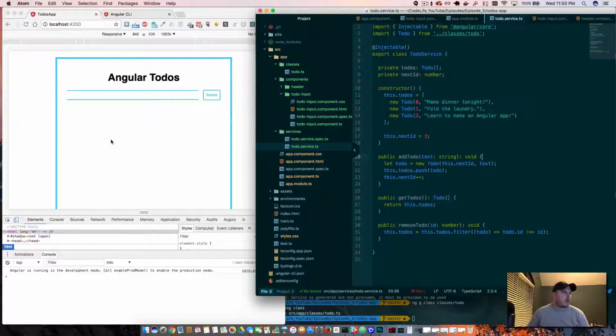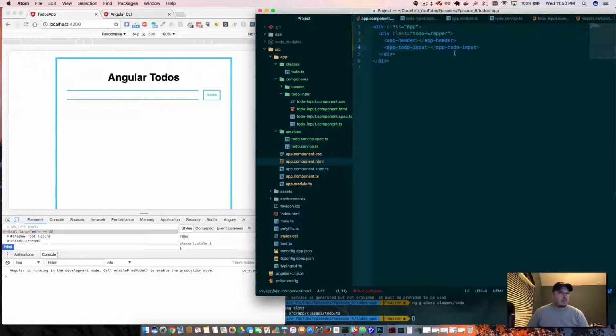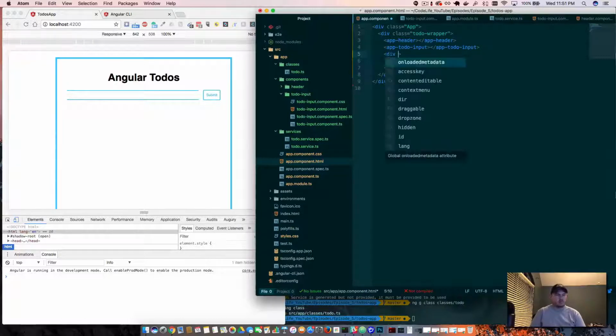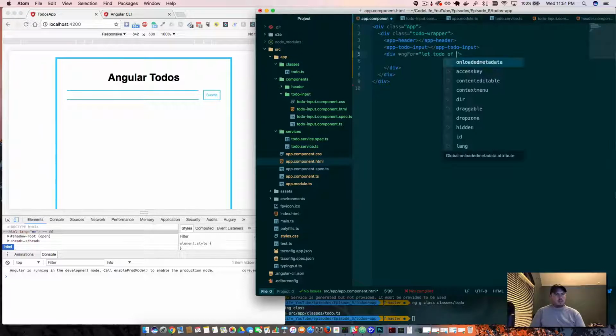So we actually want to render them now on the page. So we need to go back to, let's see, our app component .html, and let's add in here. Let's make it a div. And in that div, we want to do ngFor equals, I'll say let to do of, let's just call it from the to do service, which we'll pass into this function here, get to do's.